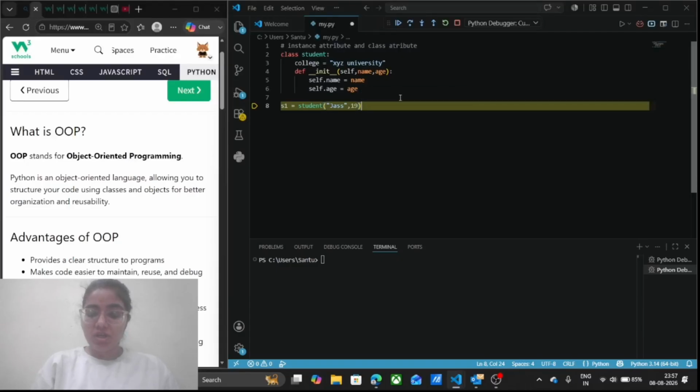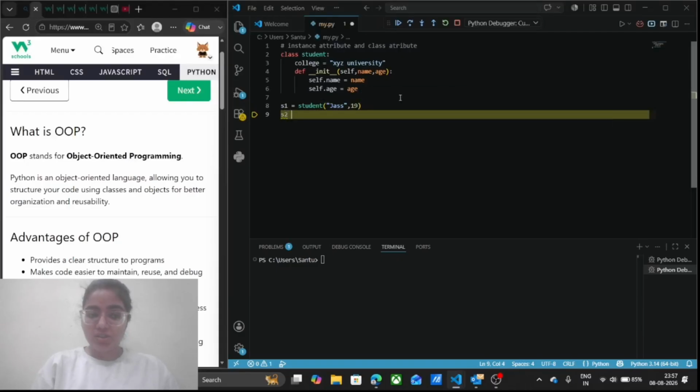And moving to the next object, we have s2, which is s2 is equal to Student, and I want to define here the name of the student, let's say Ria, and her age is, let's say, 16.